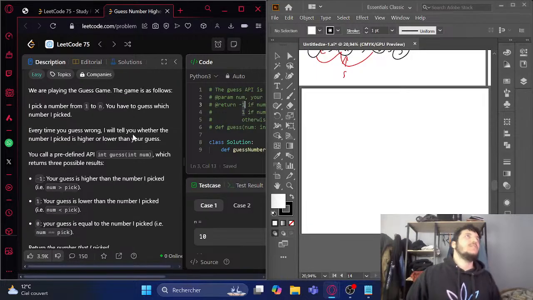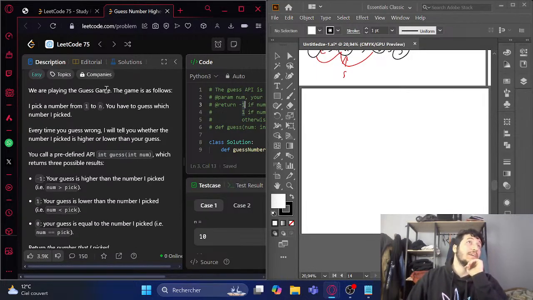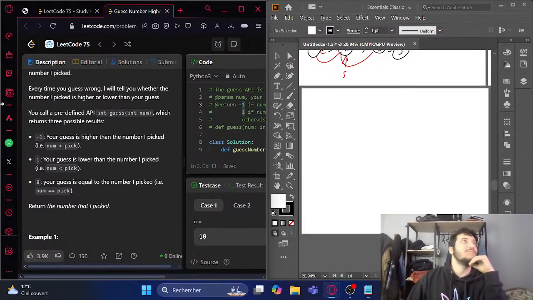Okay, so Guess Number Higher or Lower. You are playing the guess game. The game is as follows. I pick a number from 1 to n. You have to guess which number I picked. Every time you guess wrong, I will tell you whether the number I picked is higher or lower. Oh, so this is the childhood game. You call a predefined API, int guess(int num), which returns three possible results.